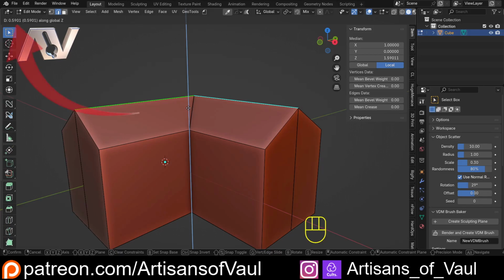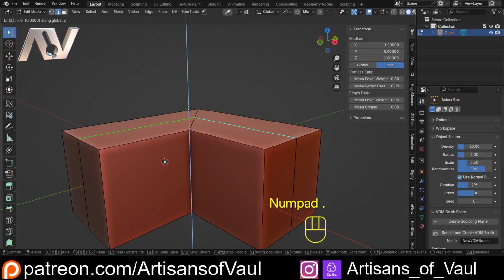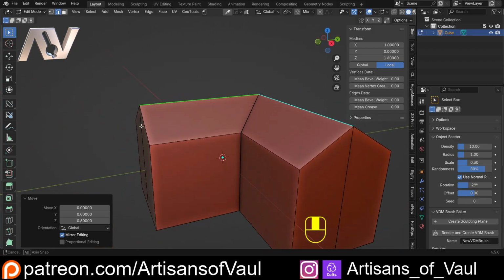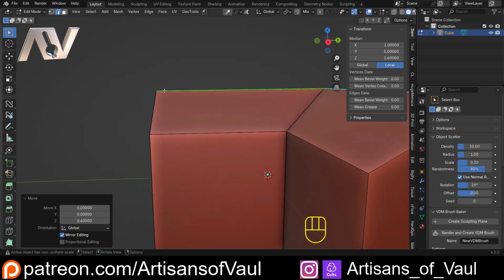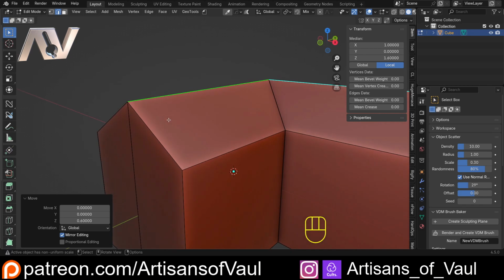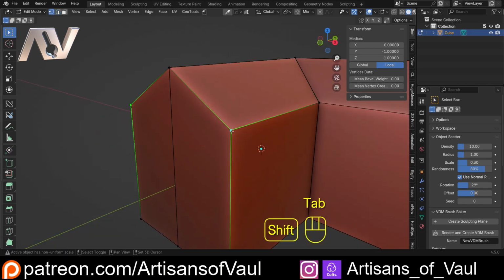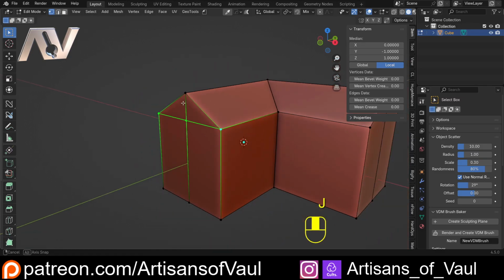Now I'm looking at the top left hand corner where it says that this is about 0.59. So I'm actually going to type in 0.6 to get it exactly 0.6 in height. And the reason for that is that I want to put this bit here to be angled inwards. So what we're going to do is go into vertex mode. For you, that's 1, click, shift click, and press J again to join that.